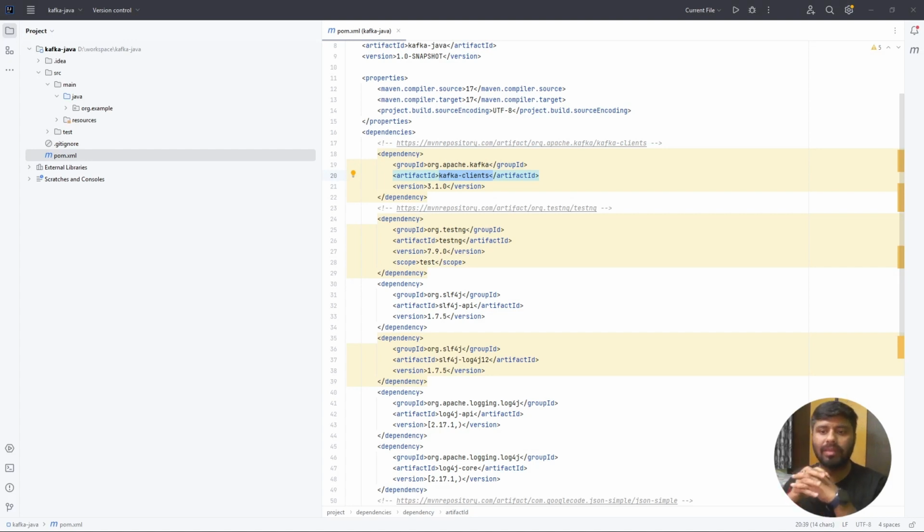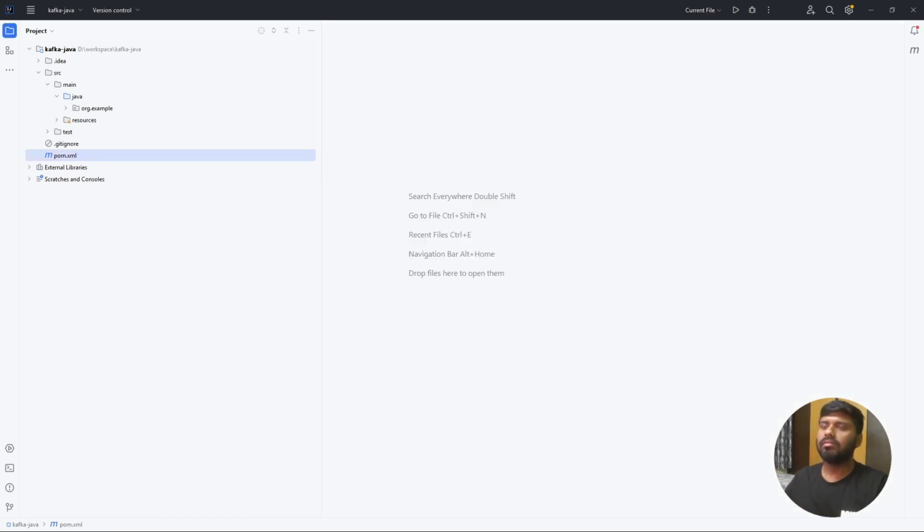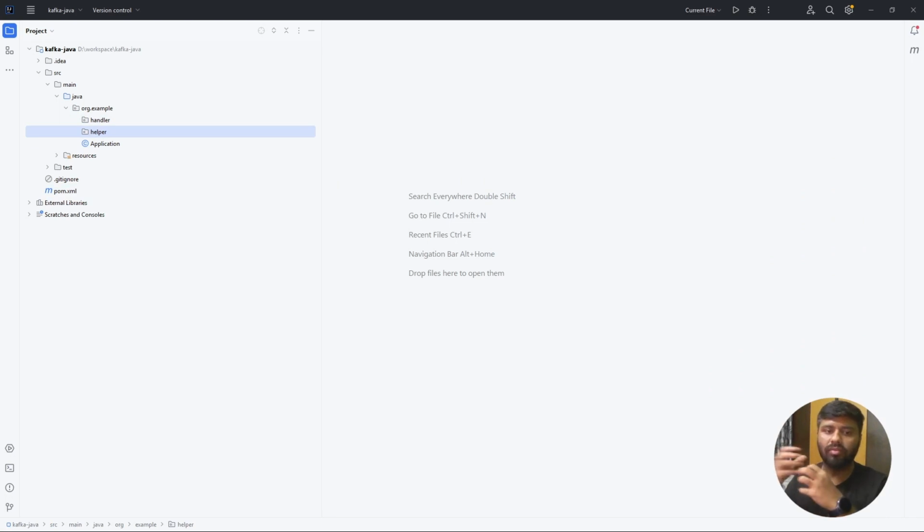Now we will try to implement Kafka programmatically, and to do that, we are going to use Java, right? As part of our dependency file, you can see that the dependency we are using to communicate with Kafka is called Kafka-client. You can go directly to the Maven repository and look for this specific dependency as well. Now, to speed up this process, I have already created two packages where we will write a couple of classes. One is handler and one is helper.